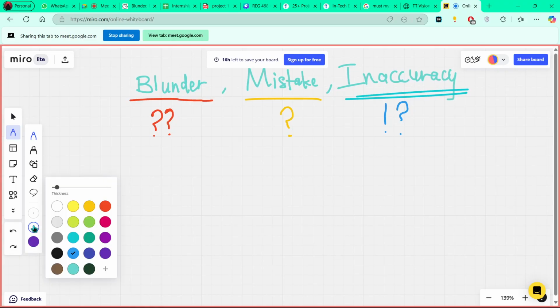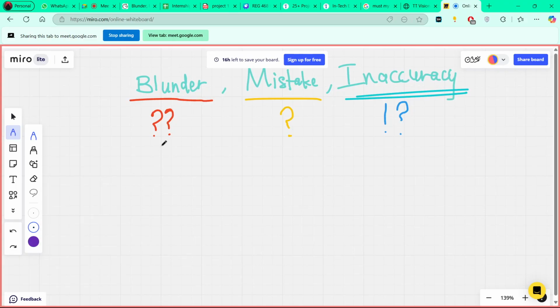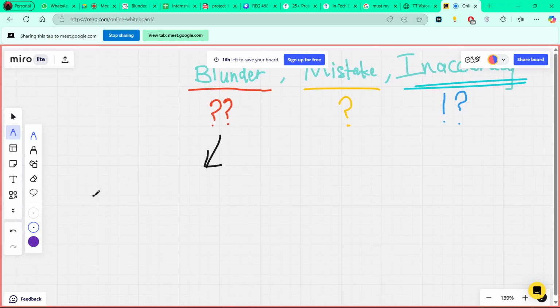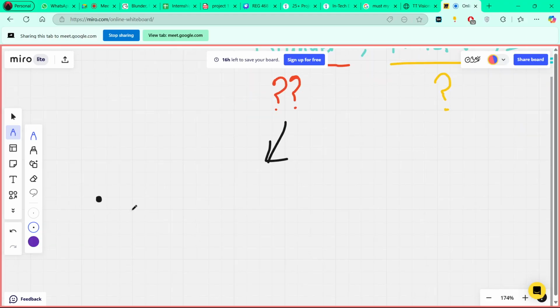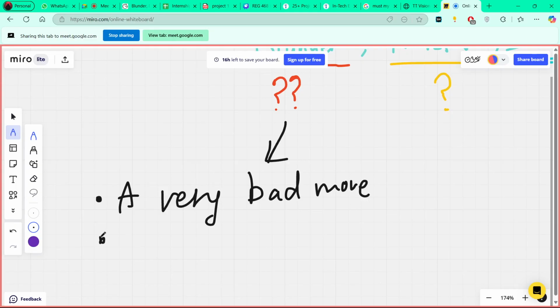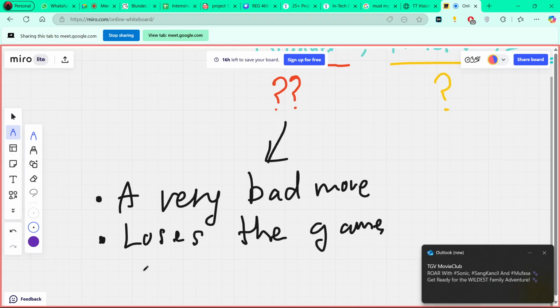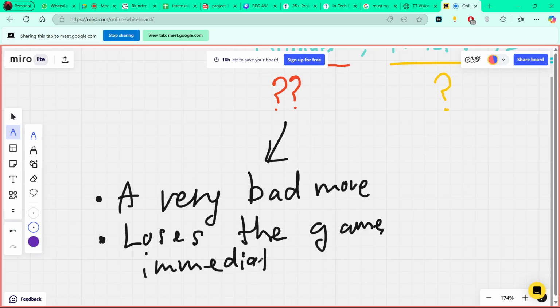So let's see what it means to have a blunder. Let's put a big dot here. A blunder is usually a very bad move, and this loses the game immediately. Loses the game immediately. Oh, that's horrible.